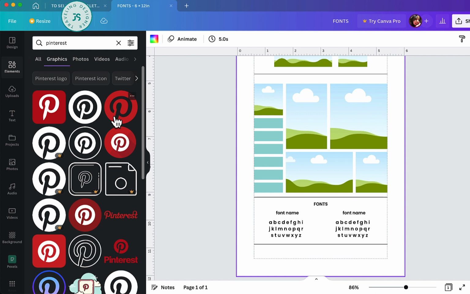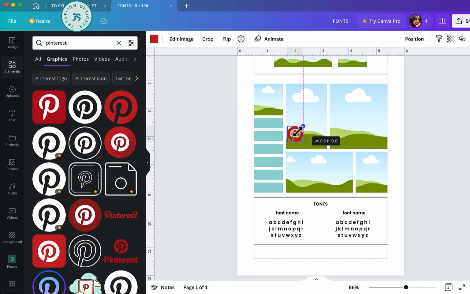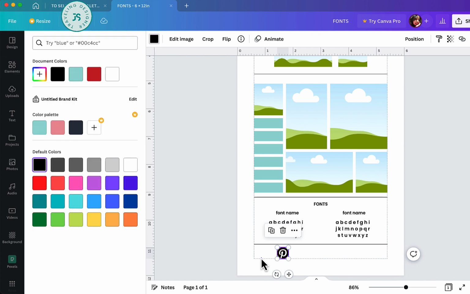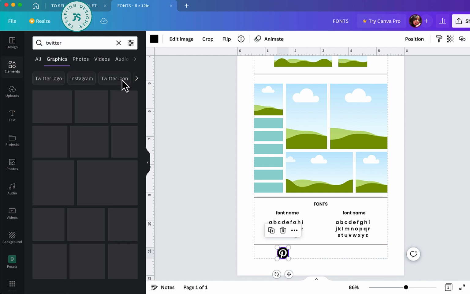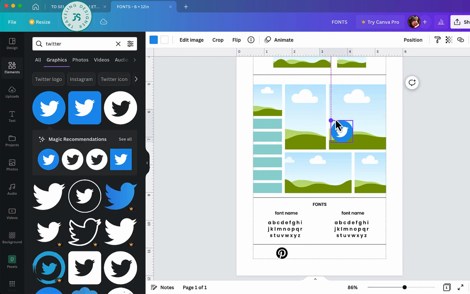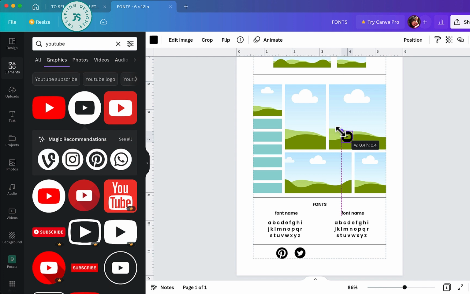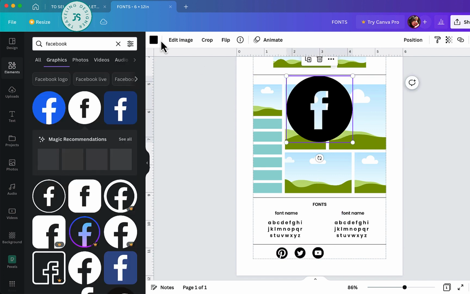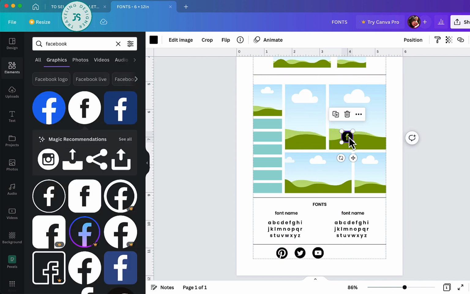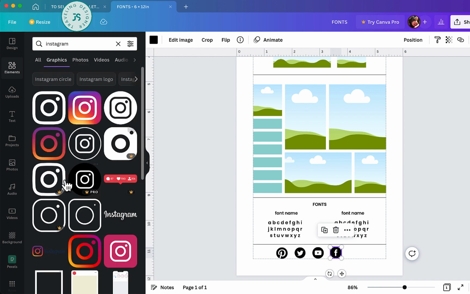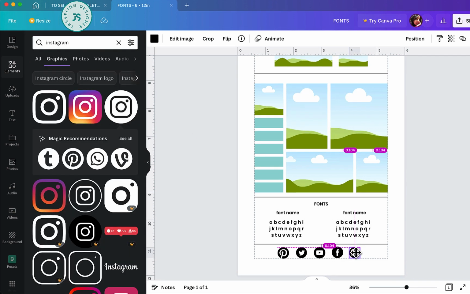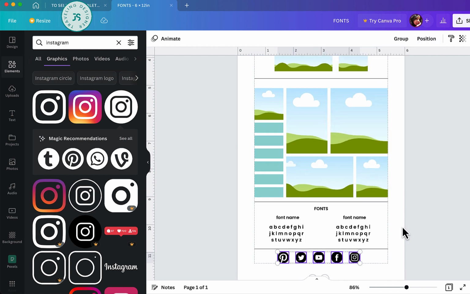So I can use this one, maybe 4 by 4. Can always change the color. Let's do black for now. If you have Twitter, so now you have to select everything again, position it, and tidy up.